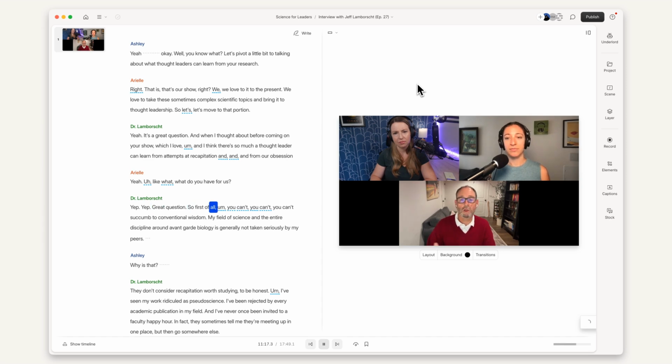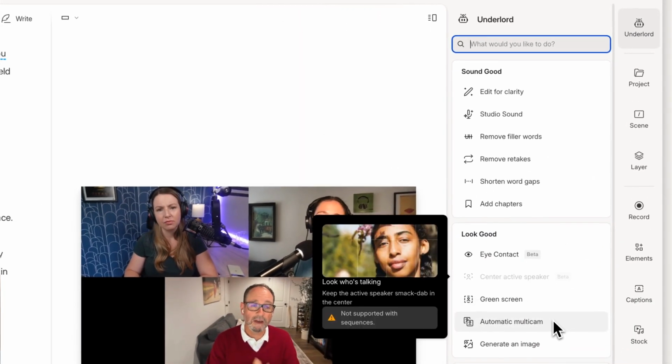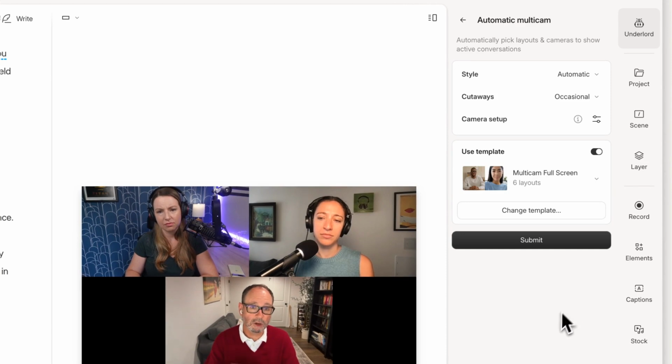It looks ugly. So I want to cut back and forth between speakers and visually clean up shots where there's more than one speaker on screen. So instead of doing this all manually, yuck, I'll simply go to Underlord and click on Automatic Multicam. And this is where the magic happens, baby.